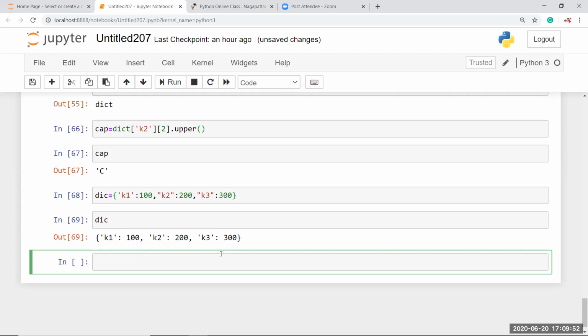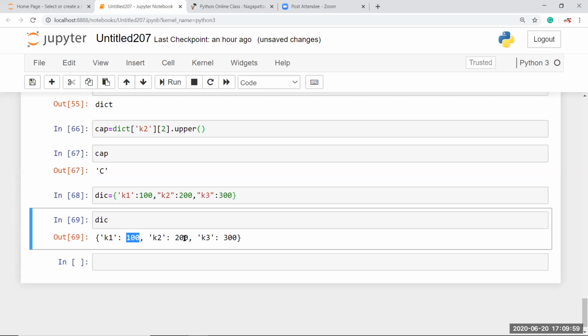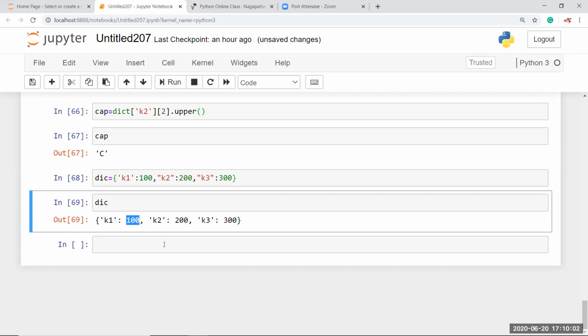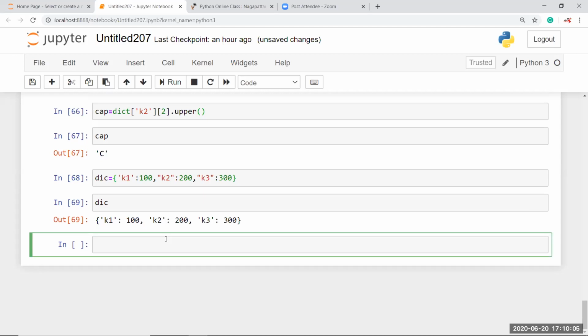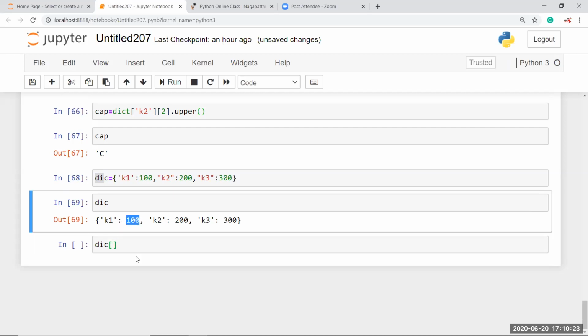Okay, so I can update this 200 or 300. I can update the values which are inside the dictionary. Okay, so let's see how to update the value. Here I type dic, which is declared here. Okay, and I have to give what value I want to update. Here I want to update 300 into 400, right?